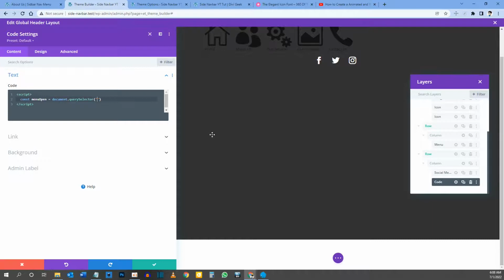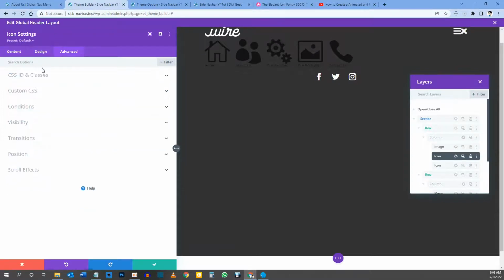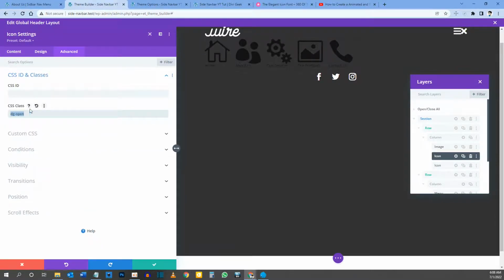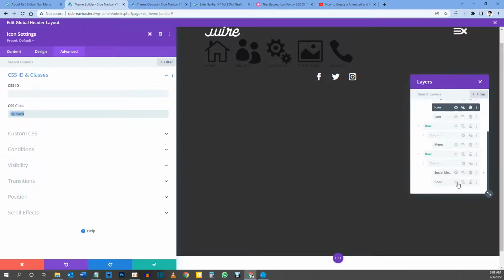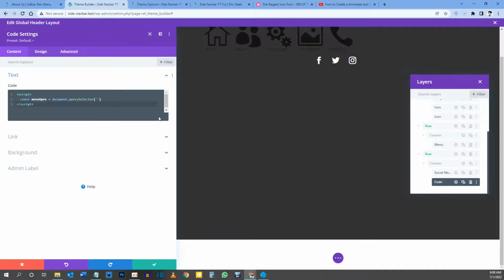And then we need to get that hamburger menu. If you remember, if we go to this icon of the hamburger menu, we go to advanced and to CSS ID and classes. We gave it the CSS class of dg-open. So let's copy that and let's go back to our code, and paste that in between the single quotation marks. And then just in the front of it, put your dot to show that it's a class. And then at the end of that entire code, you're going to put a semicolon.